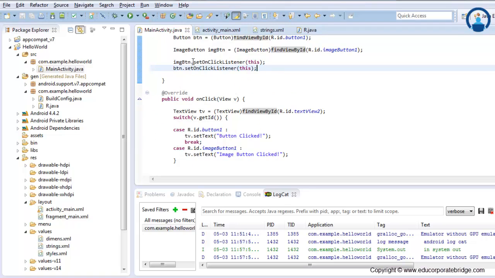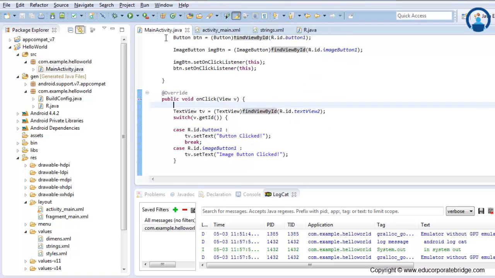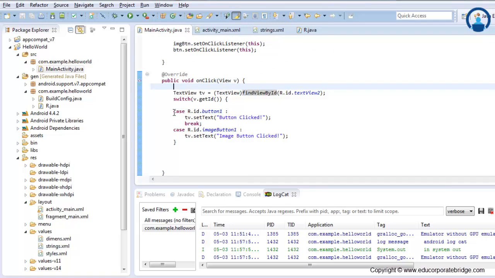So now when button will get clicked, this view will be a button and we are getting ID from the view. If this view will be a button, this will return the ID corresponding to a button, and IDs are present in R file, which are automatically generated by R file, and it will check r.id.button1. So if this ID will be corresponding to button 1, so this will come inside this, and the value will change accordingly of the text view. And if that will be image button 1, then value will be changed accordingly.